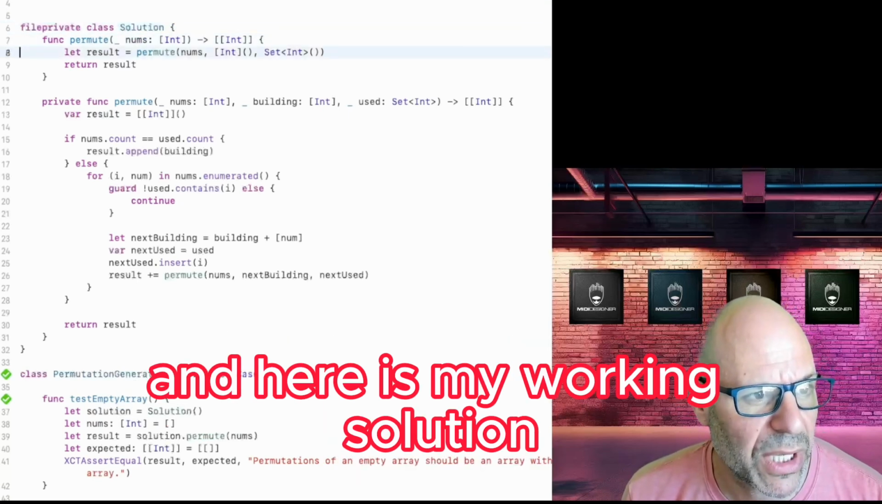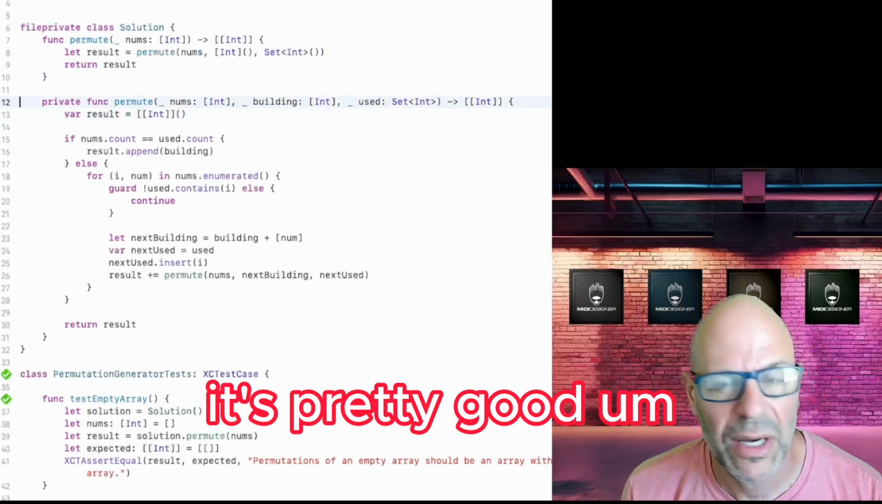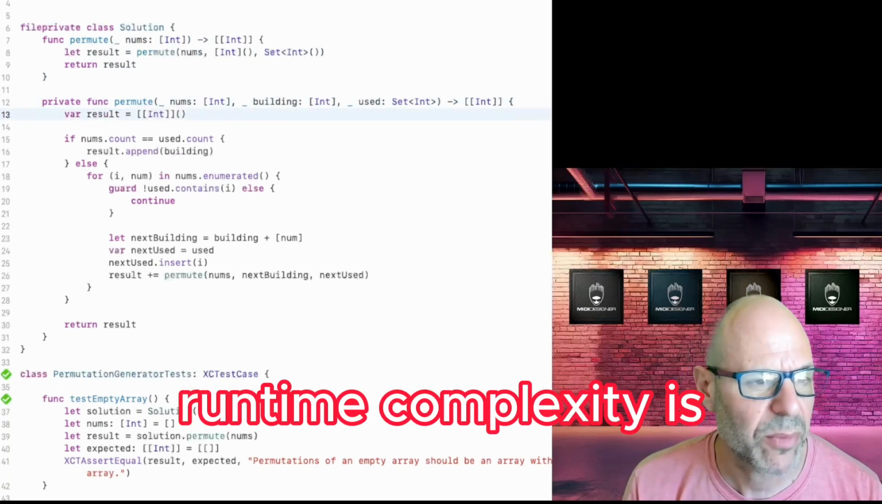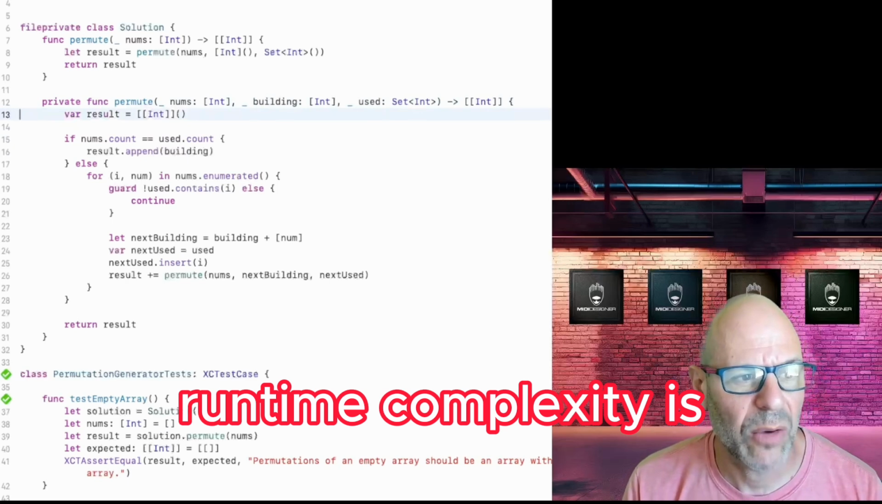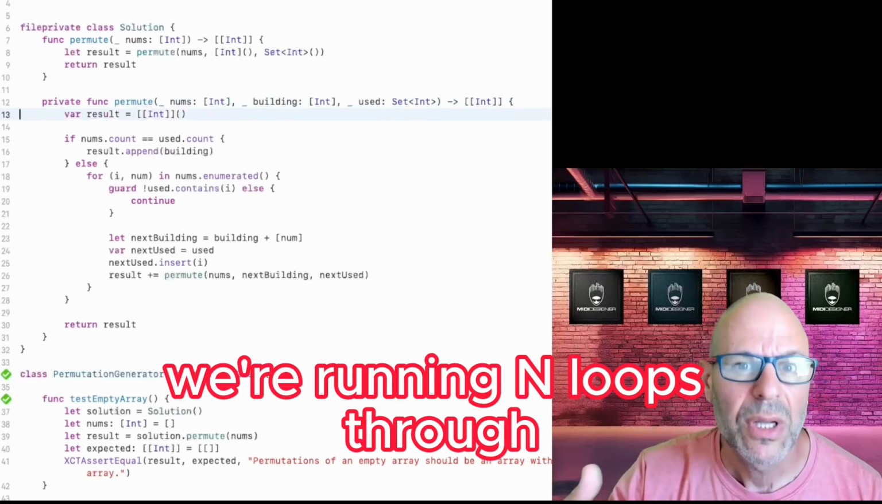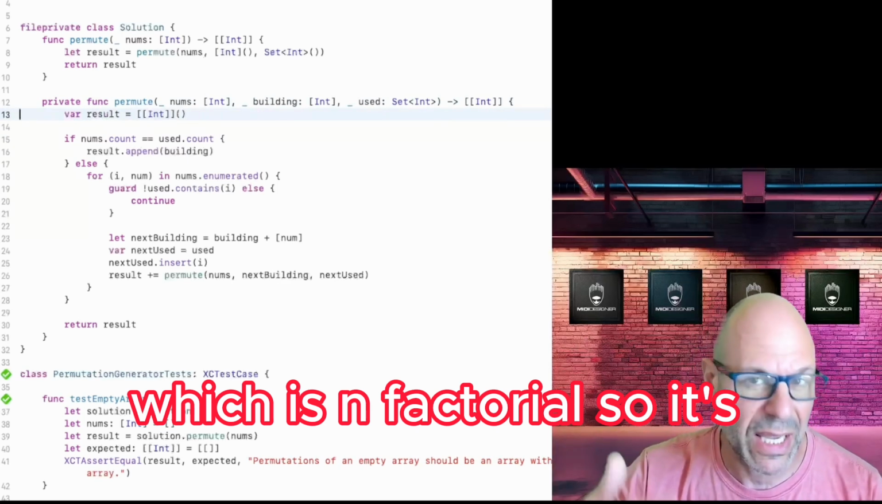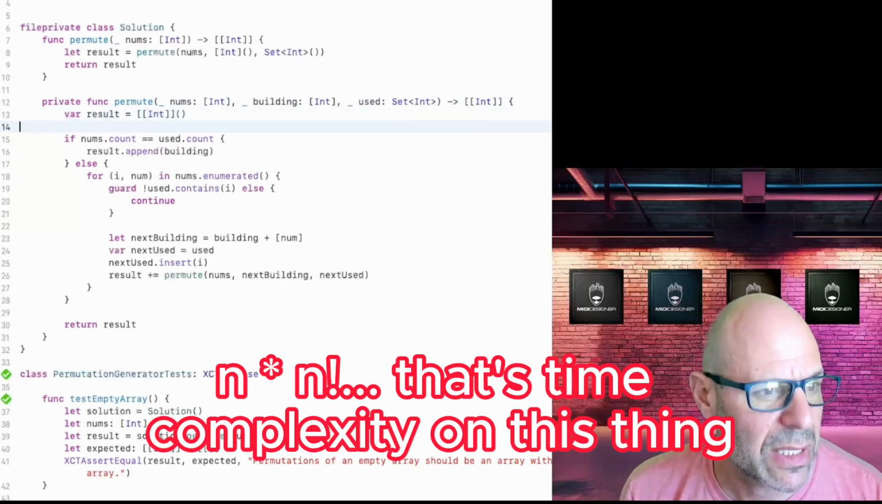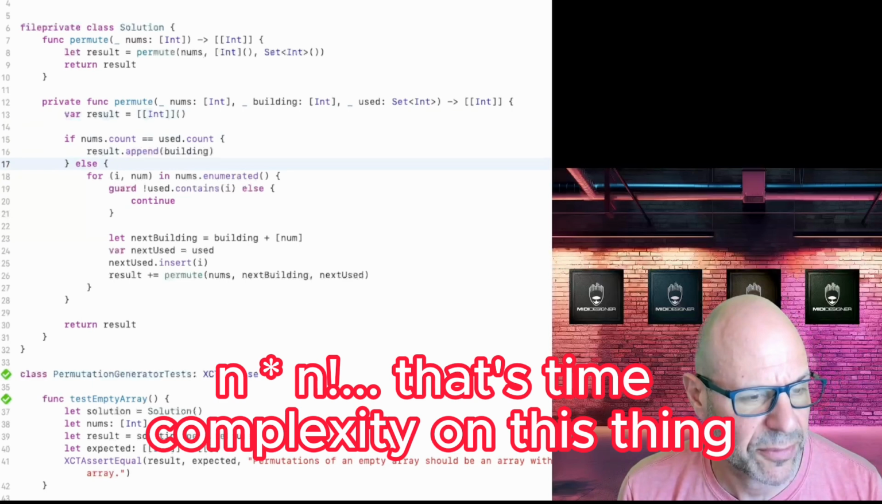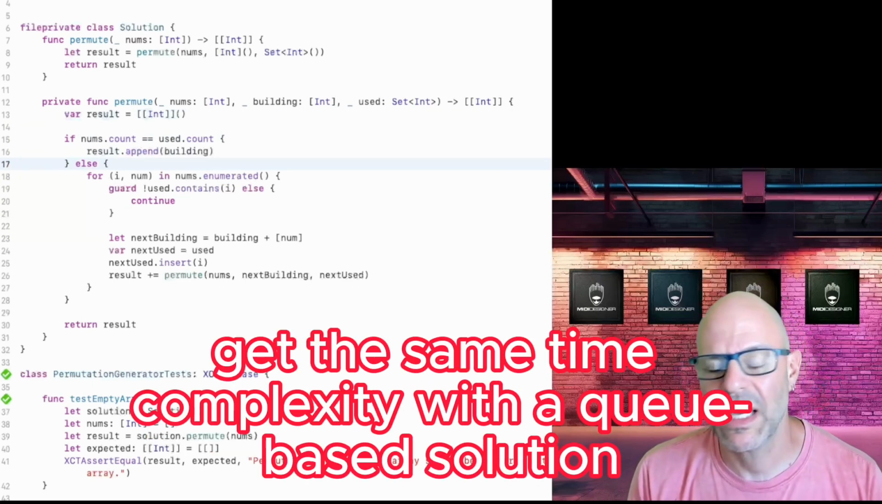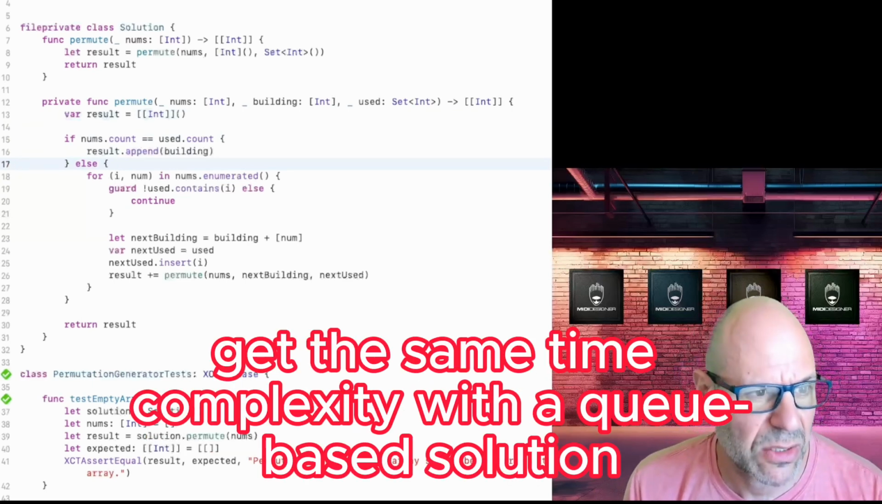And here is my working solution. It's pretty good. Runtime complexity is we're running n loops times the number of permutations, which is n factorial. So it's n times n factorial is the time complexity on this thing. And we're going to get the same time complexity with a queue-based solution.